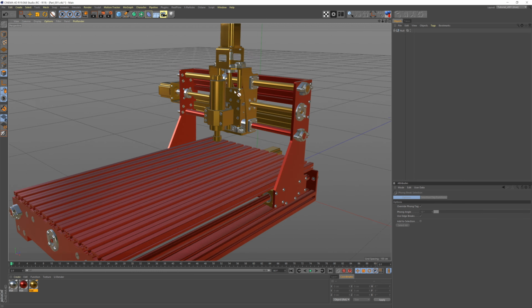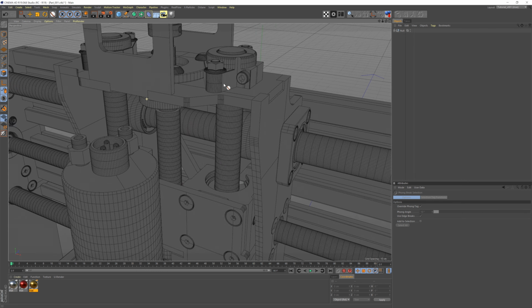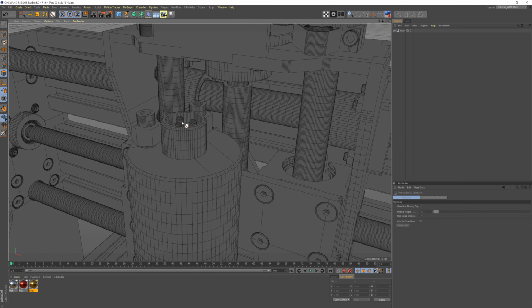Hi guys, in this video I will share my CAD to Cinema 4D workflow about how to get cleaner and more manageable meshes when using STEP or IGES files. Let's dive right in.